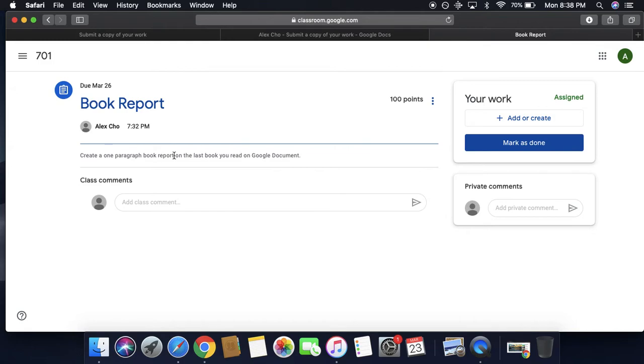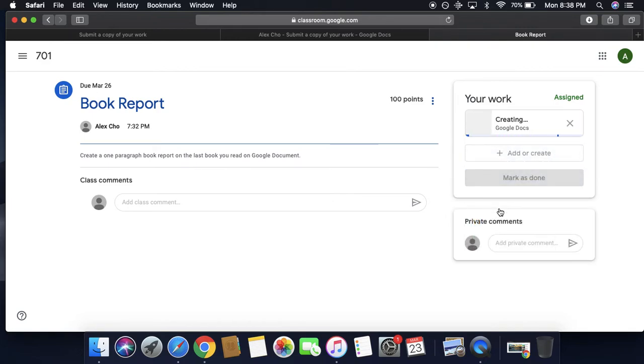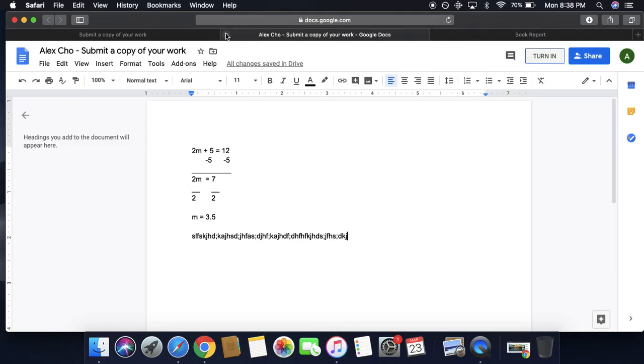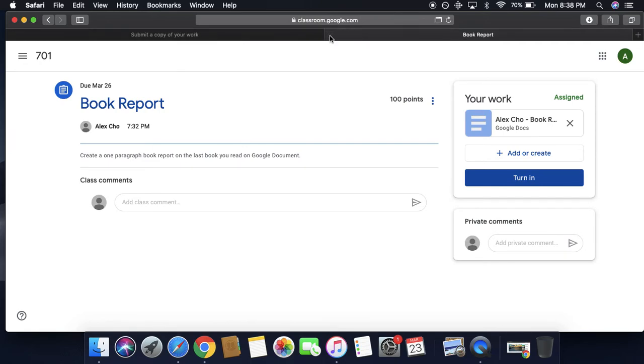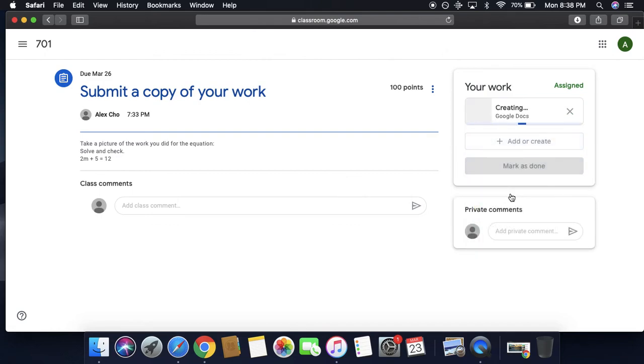So you're going to go over here, add or create, right? You're going to scroll down and go to Docs again. And once you get to Docs, will it open? No, I have to close this one before, I'm sorry. So again, let me unclick that, my apologies. Let's start again.